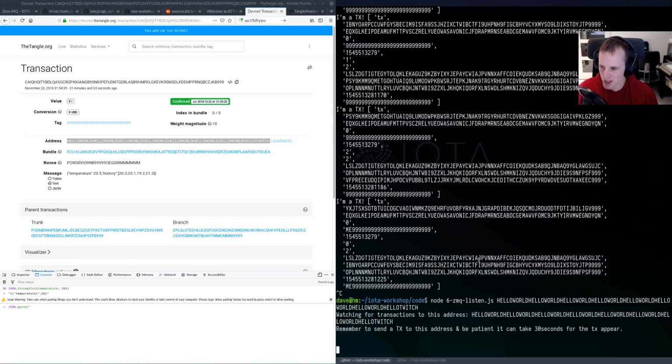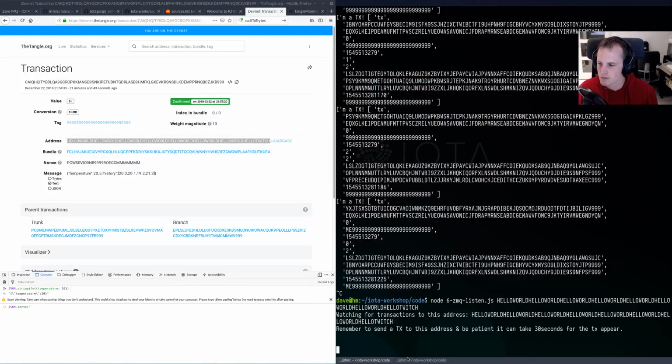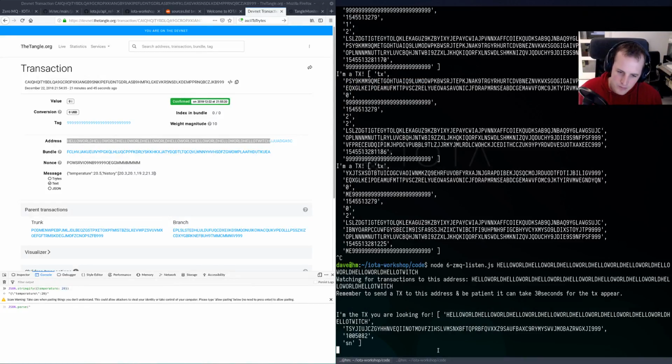Oh, I need to be patient. I'm not really patient. But in any case, once the node in our devnet node cluster receives this transaction, it should pop in here without us having to poll for it the whole time. There we have it. This is our transaction which we just sent.